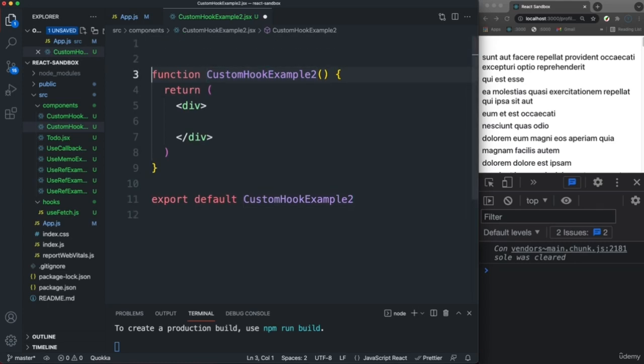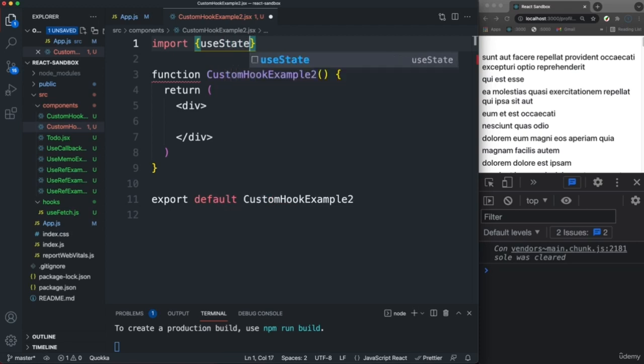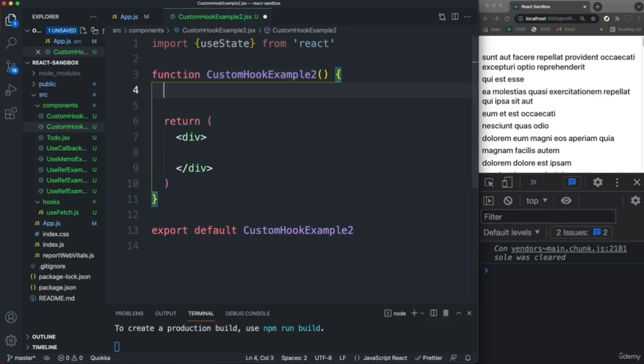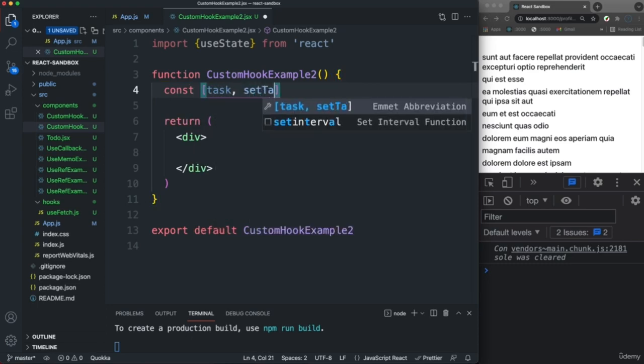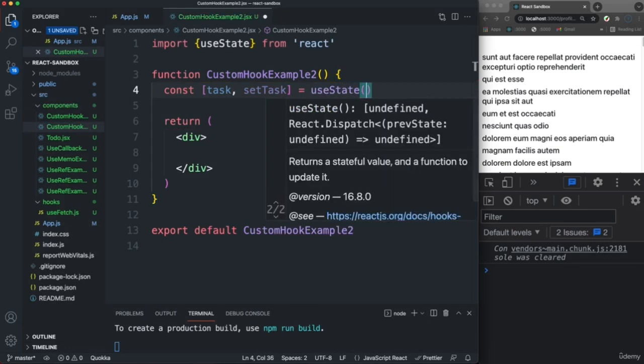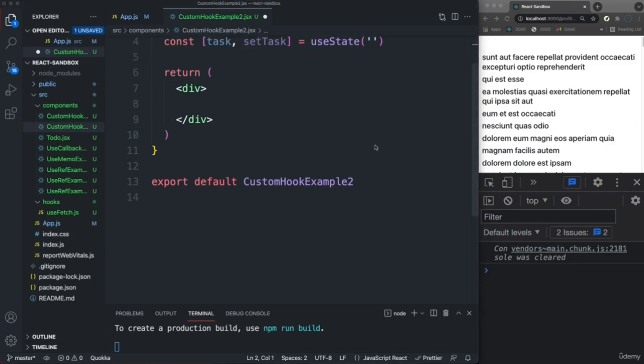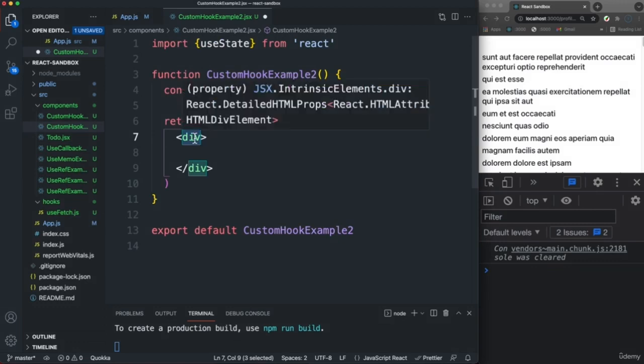And I want to use it like we use useState. So just to show you, we'll just import useState here for now. And then let's say we have a form and we have an input for a task. So we would do const task, setTask, and we would set that to useState with just an empty string, right? We would do that, and then we'd have a form. So let's just create a form down here real quick.